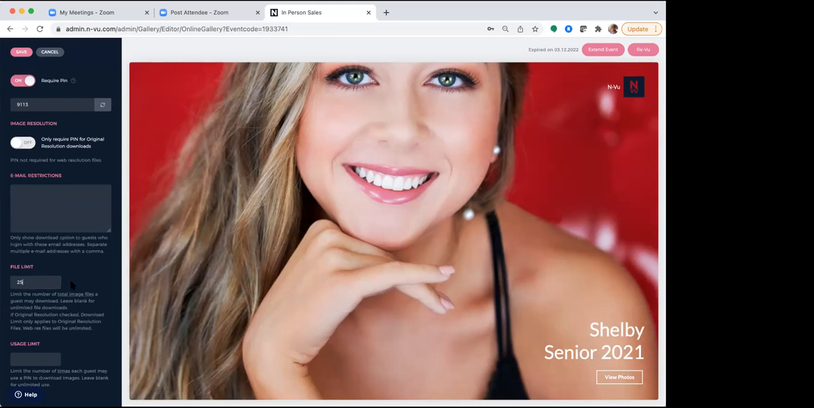And then we also give you additional settings with file limits. So if you are only offering, let's say, 25 images free, or they prepaid you for 25, another use case would be an in-person sales session and they ordered a package that included digital files in addition to products and wall art. And you wanted to deliver the images, the downloads, and also get second sales. You have that option. They only paid you for 25. They're going to have to pay you for the 26th image. Okay. And you can also limit the usage of the PIN.